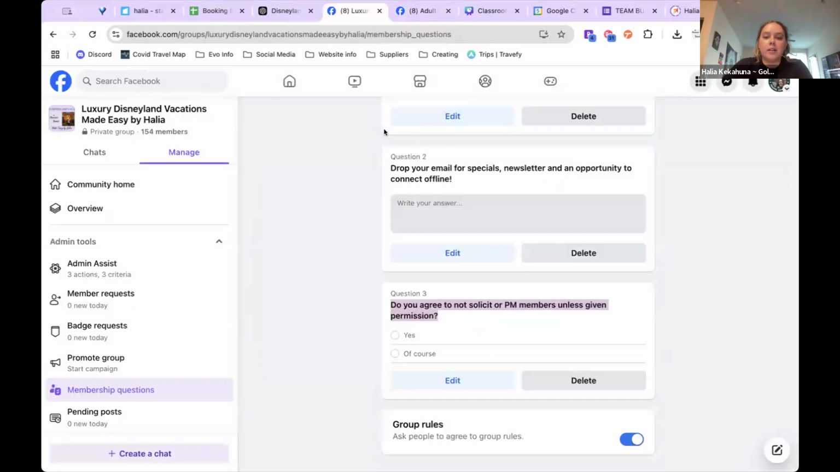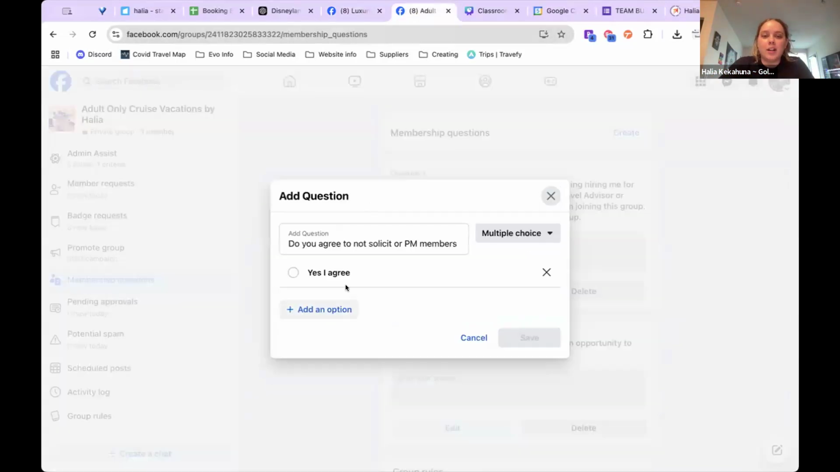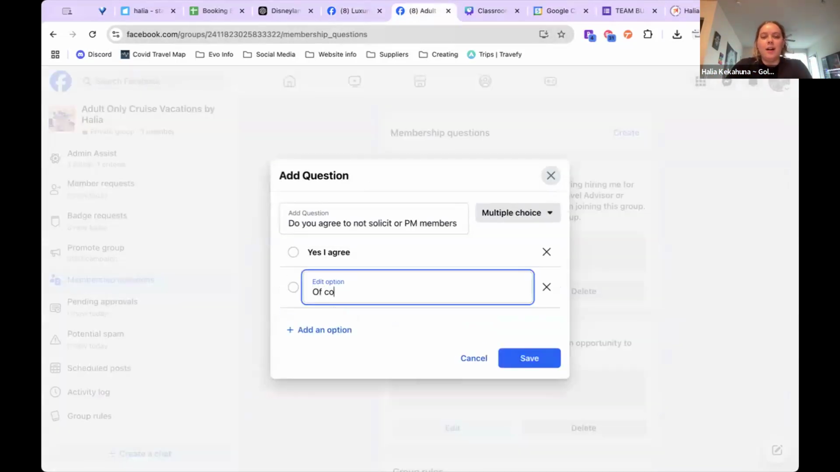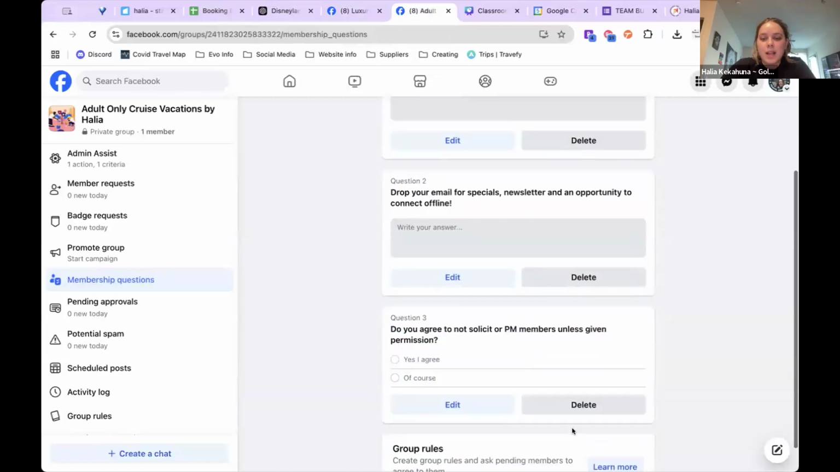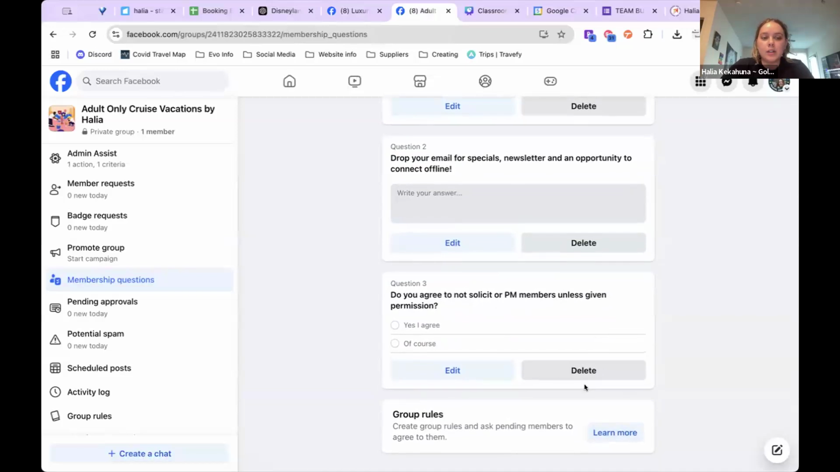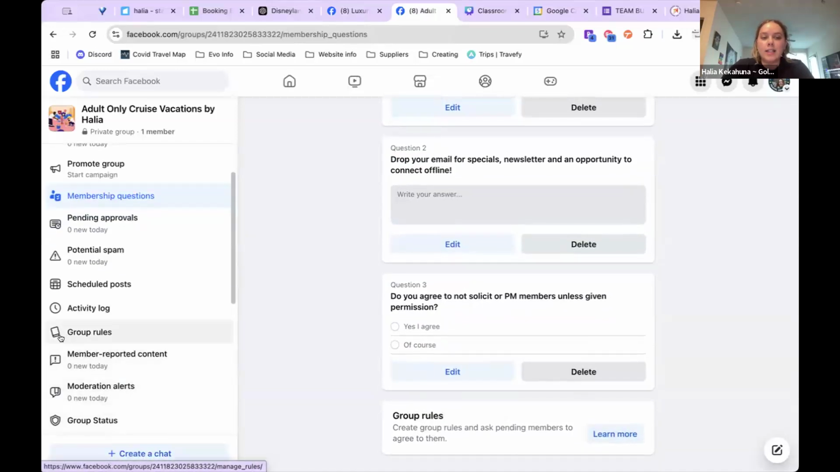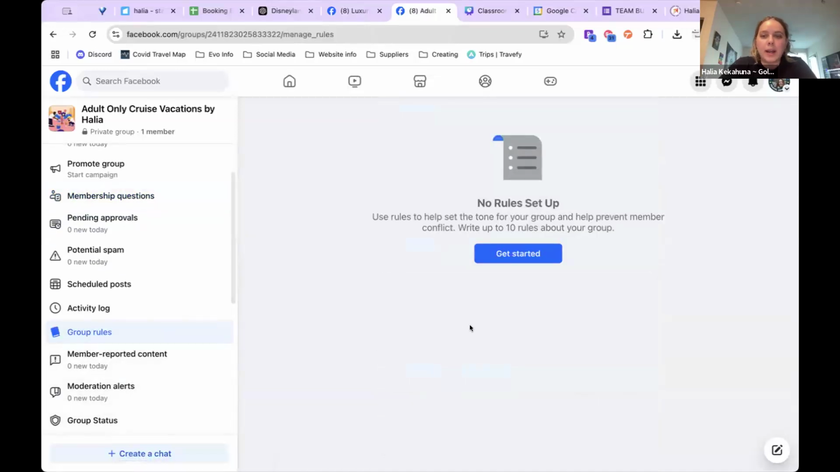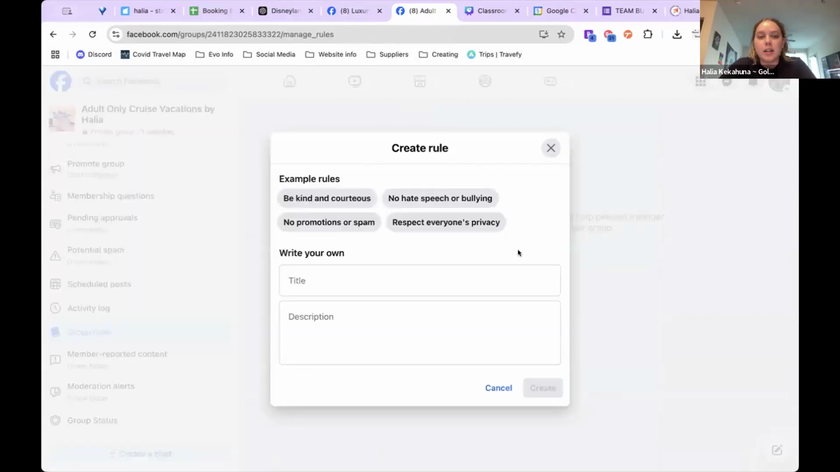What were the options I gave on here? Yes, and of course, right? There are no, no, I don't agree, right? So yes, and of course. And then we're gonna go into group rules. Now you can either go from here or you can go on the left-hand side where it says group rules, okay? So we're just gonna press get started.